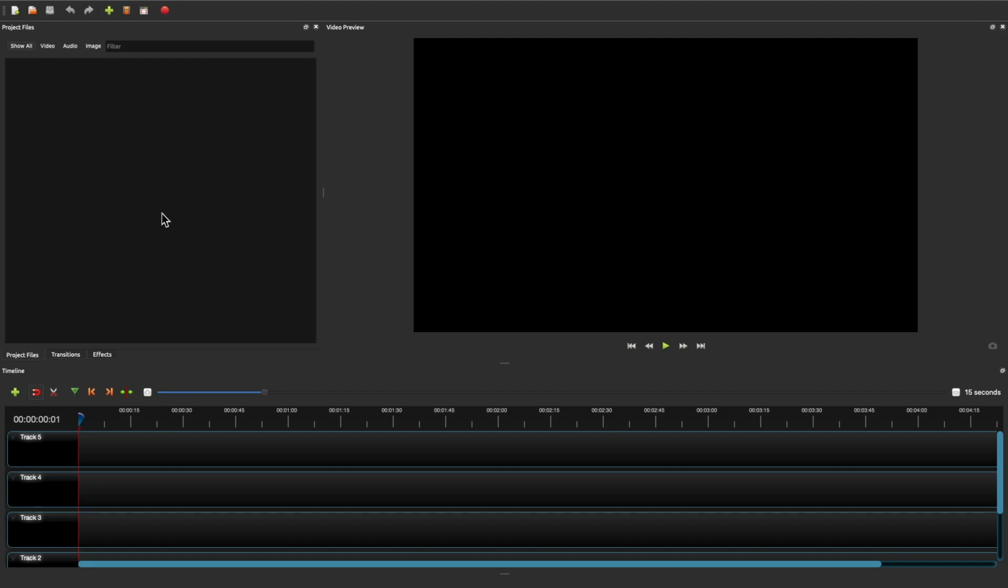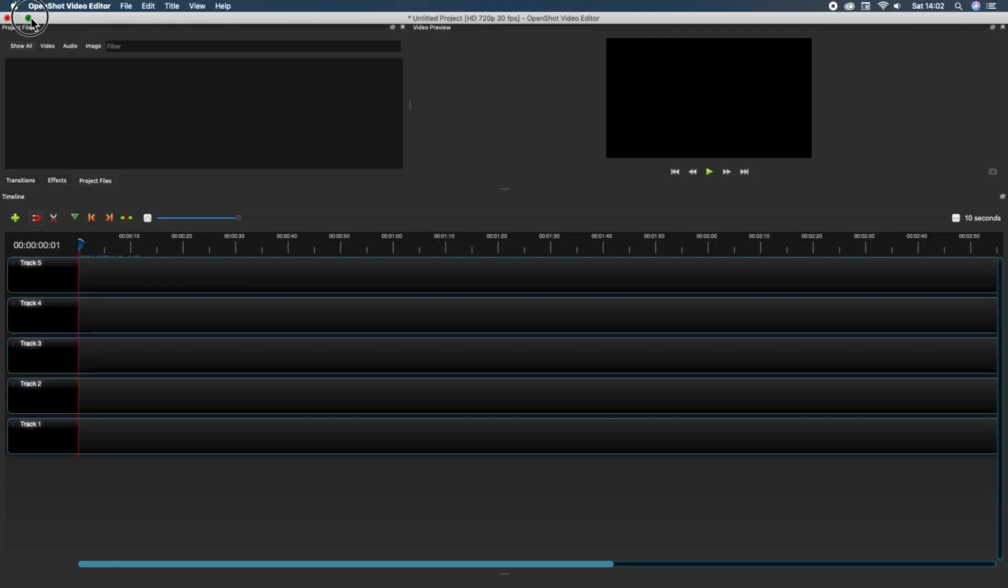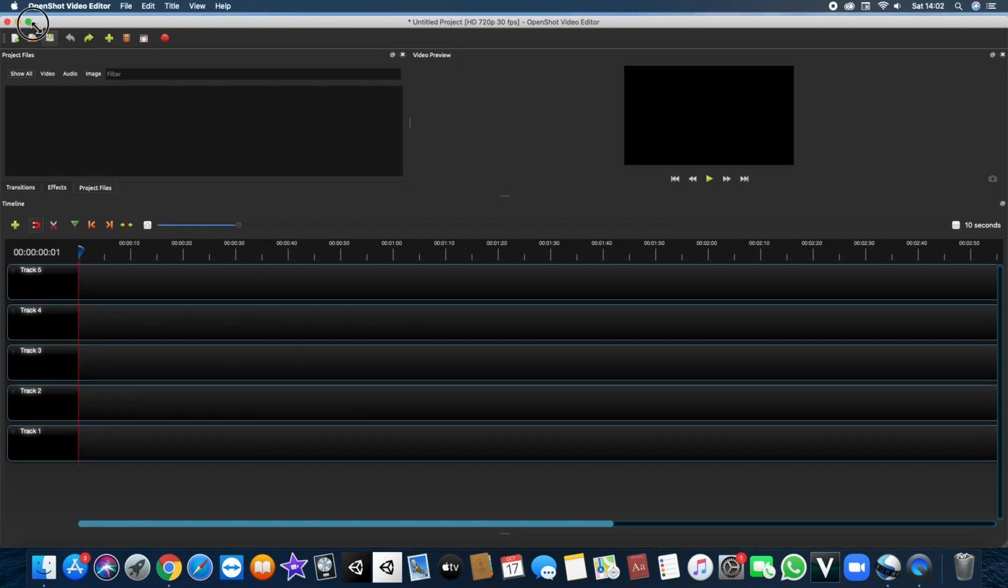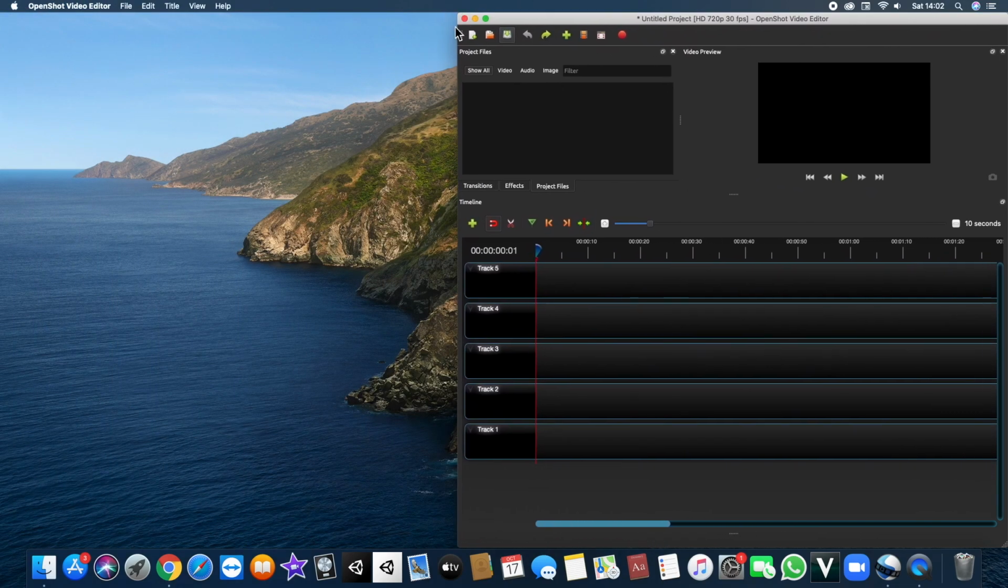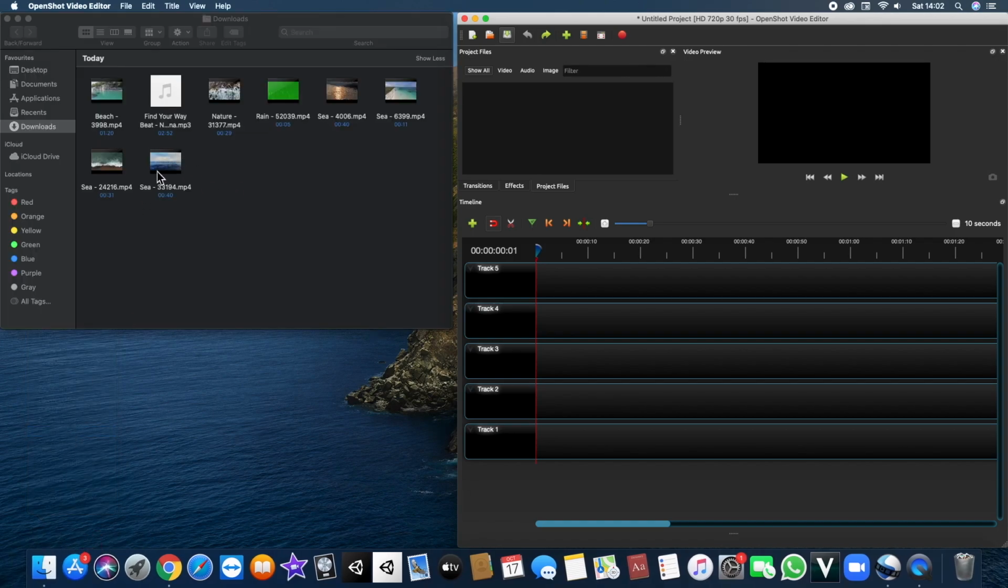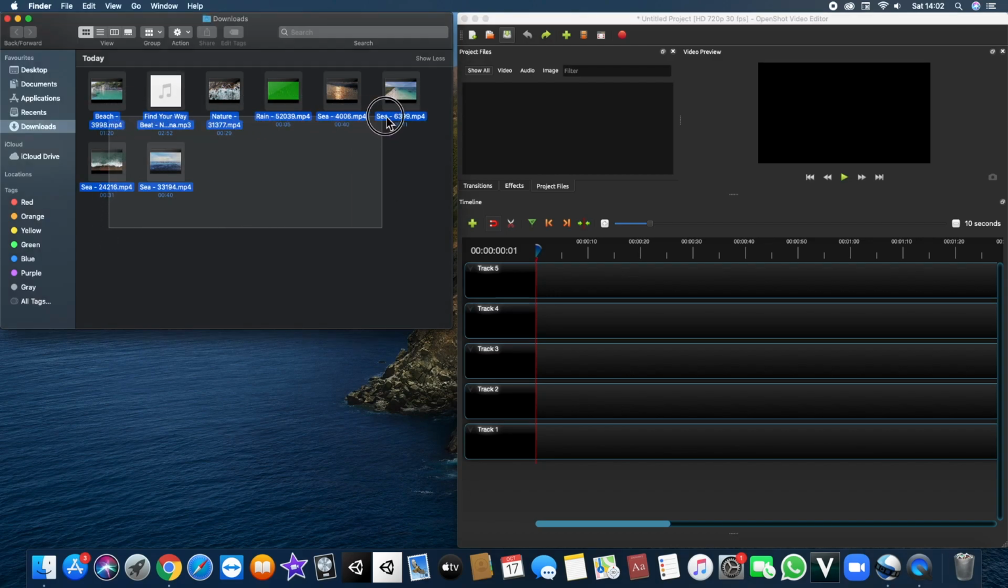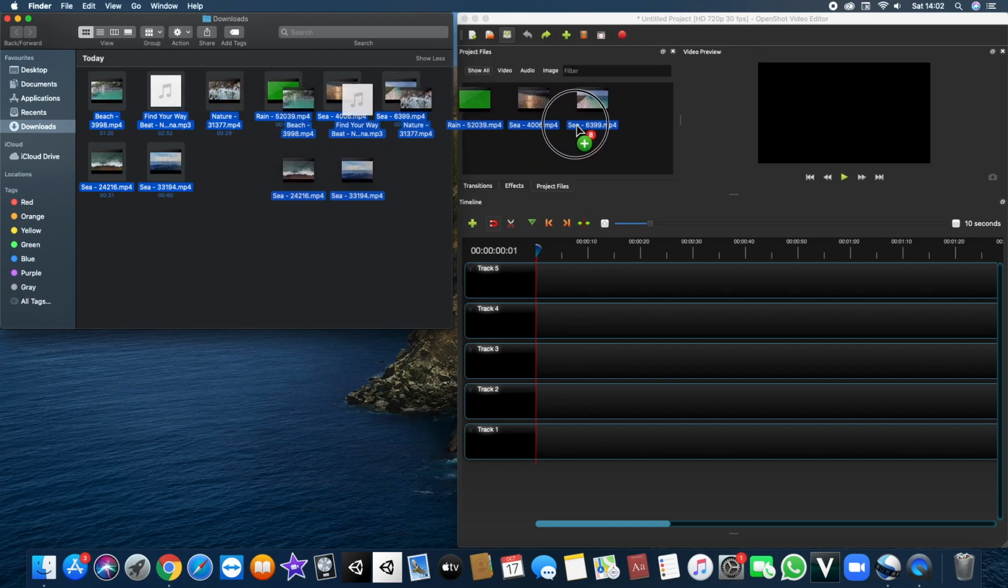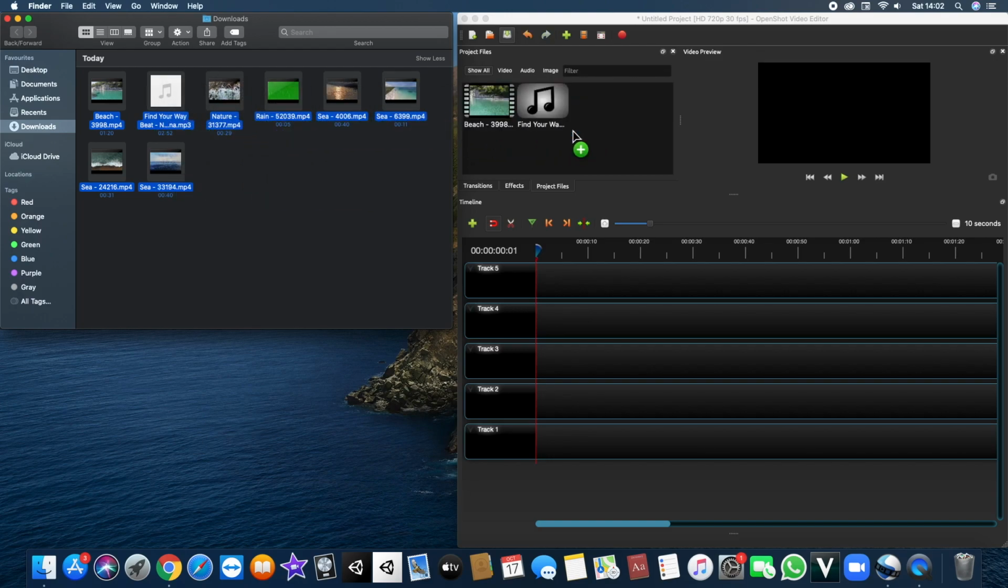So now in my project files, I will be importing the files I need. So we will leave full screen, and I will be opening the folder which has all of the files which I need for this project. So in my downloads folder, I have all the files. So I'm just going to grab all of them and I will drag them into OpenShot Video Editor and leave them over project files when I see a green plus, and I can see them loading into OpenShot Video Editor.